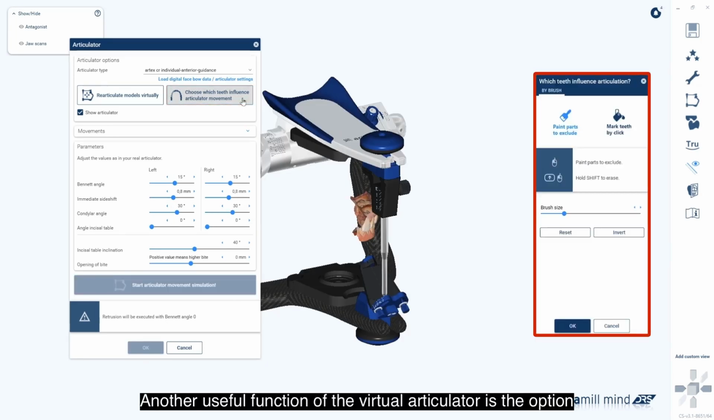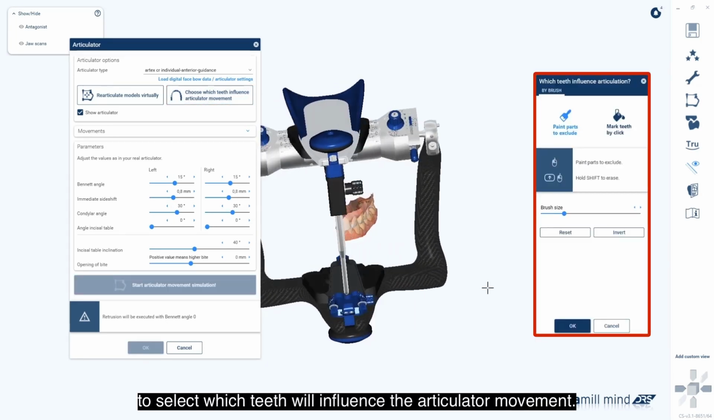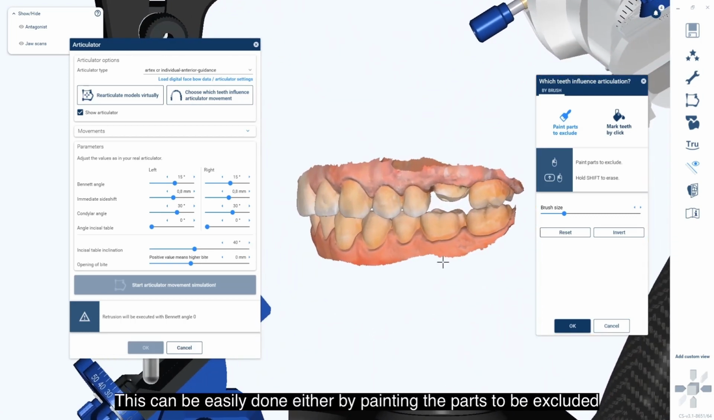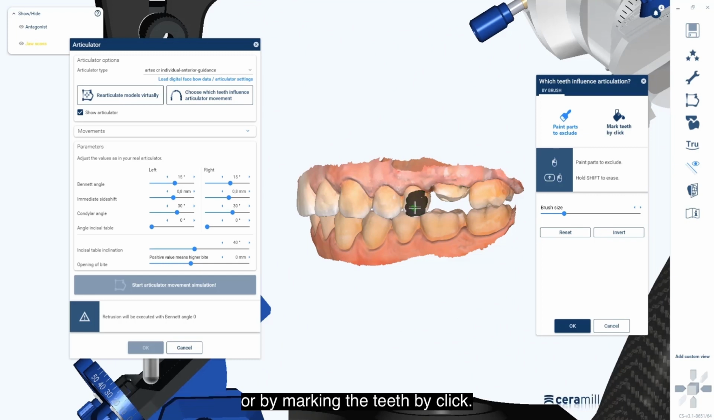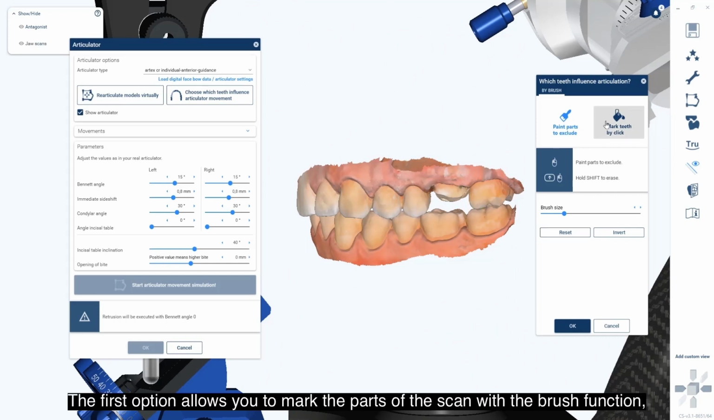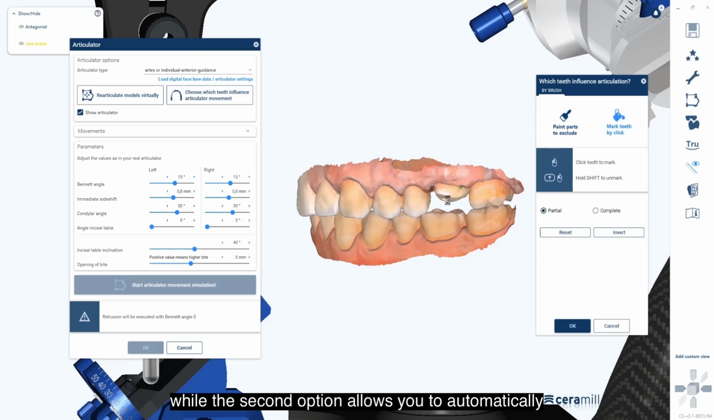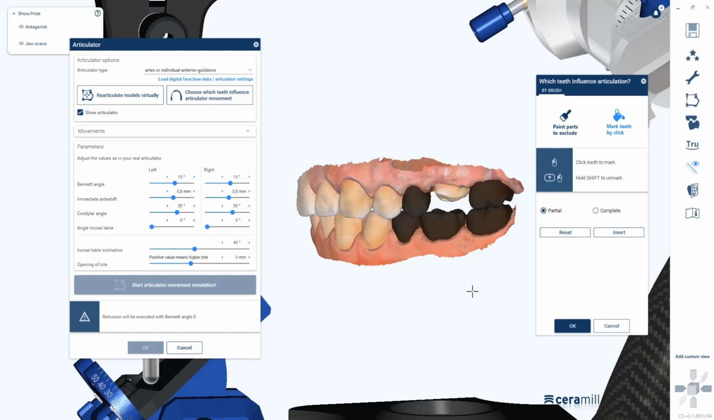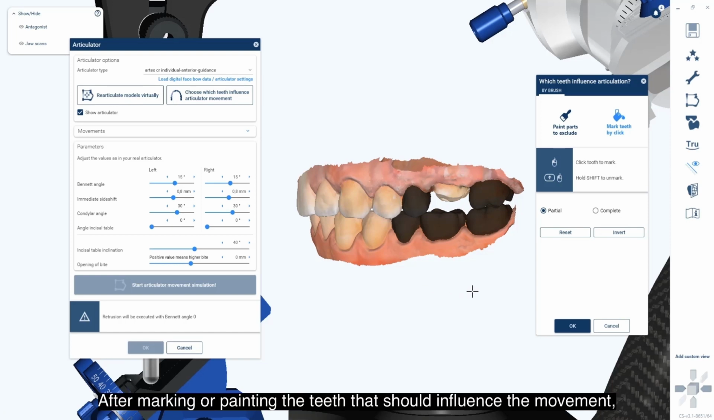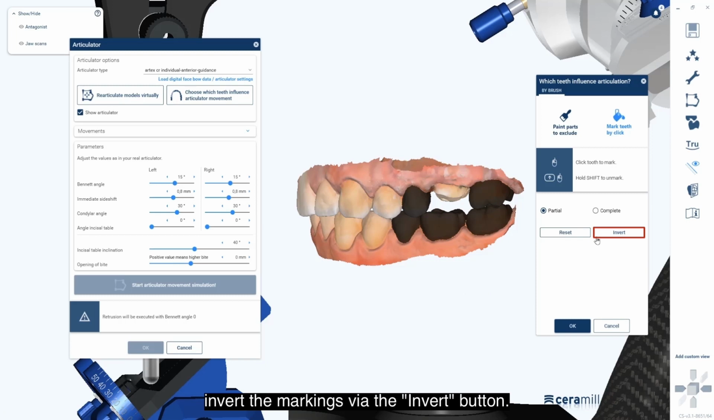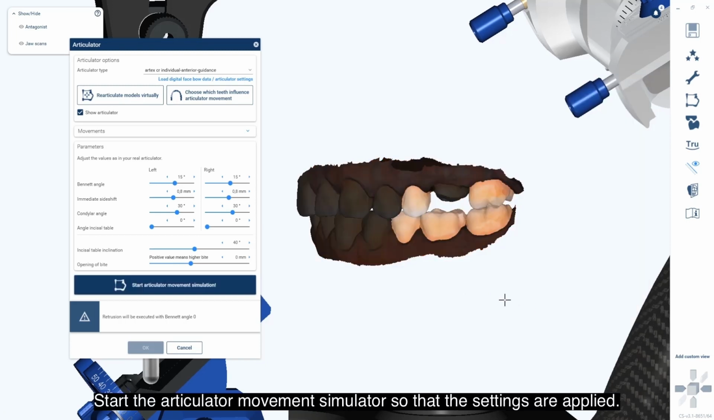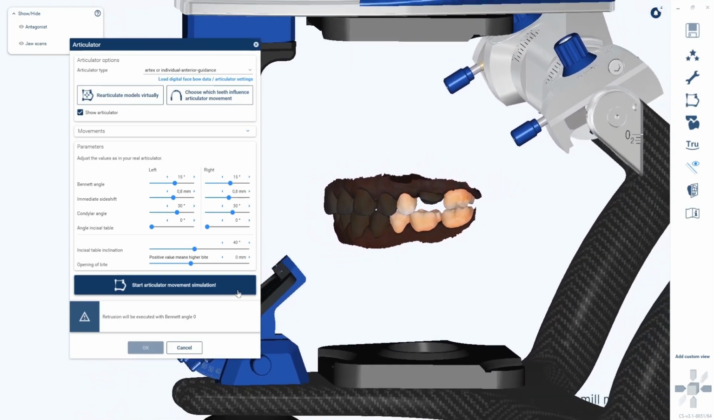Another useful function of the virtual articulator is the option to select which teeth will influence the articulator movement. This can be easily done either by painting the parts to be excluded or by marking the teeth by click. The first option allows you to mark the parts of the scan with the brush function, while the second option allows you to automatically detect and mark teeth with one click. After marking or painting the teeth that should influence the movement, invert the markings via the Invert button. Start the articulator movement simulator so that the settings are applied.